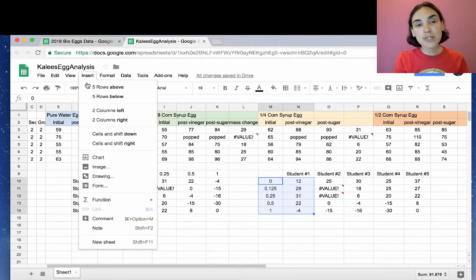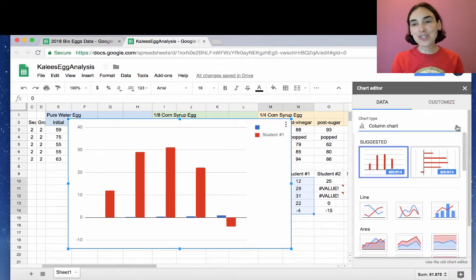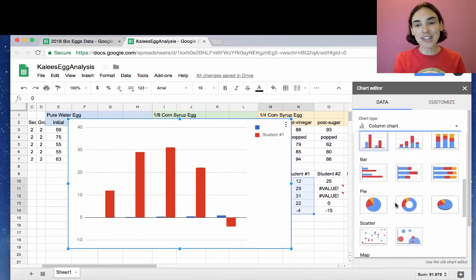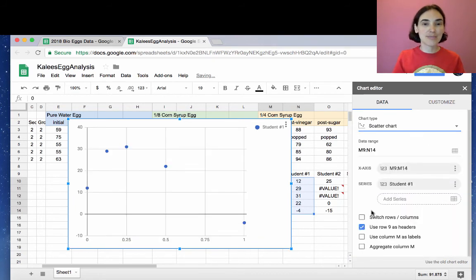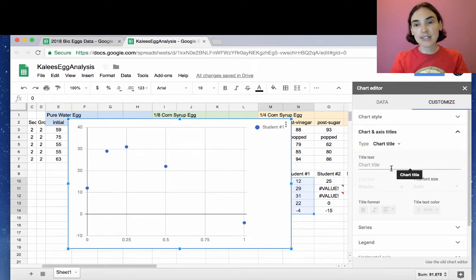And I go to Insert Chart. It'll pop up the most useless type of default chart possible. So I'm going to go to chart type and change that to be a scatter plot. And then, as you always must in Foundations in Science, I need a descriptive label for my graph, a descriptive title, and labeled axes. So I go to Customize up on the chart editor, chart and axis titles.